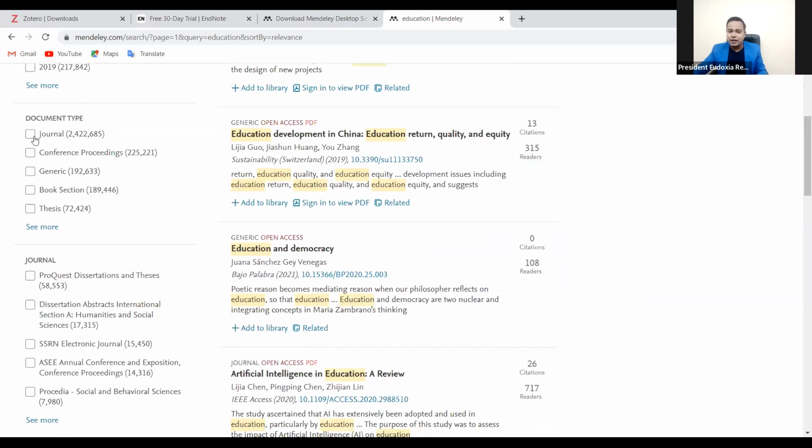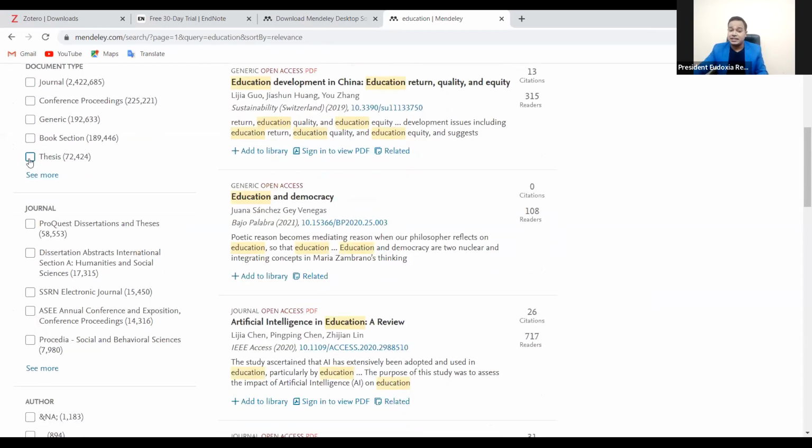Then you can go with the filtering process, only journal, or if you are interested in conference proceedings, you can check here and go with the conference proceedings. You can go with only books. All right, and thesis. This is the interesting part.